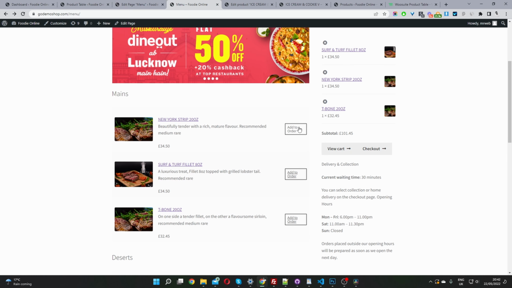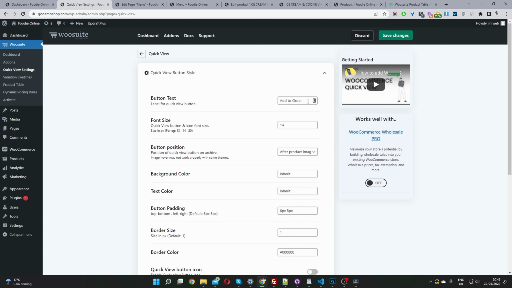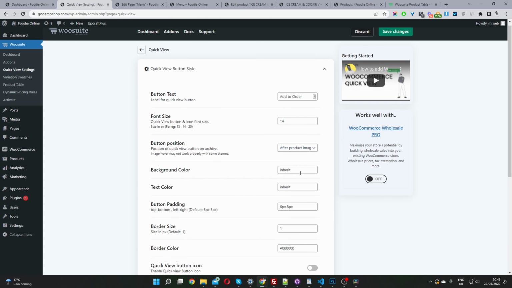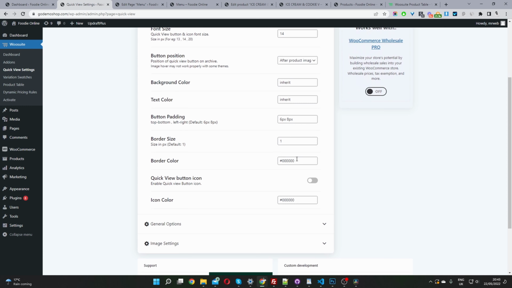Okay, so to rename the quick view text here to add to cart, we'll head back over to our dashboard and then we'll navigate to where it says quick view settings here. Okay, and then we've got our button text. Currently I've made mine add to cart. We've got the font size, the position, so this one wouldn't be relevant in your case. We can set the background color, the text color, the padding, border size, color, and so on.